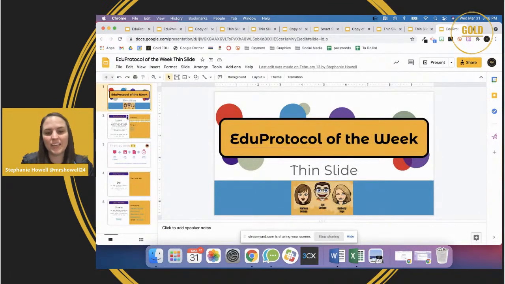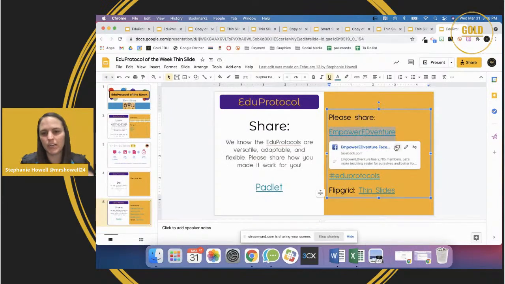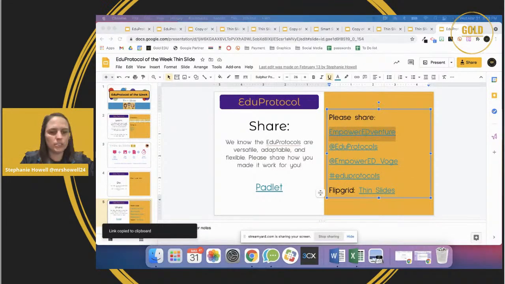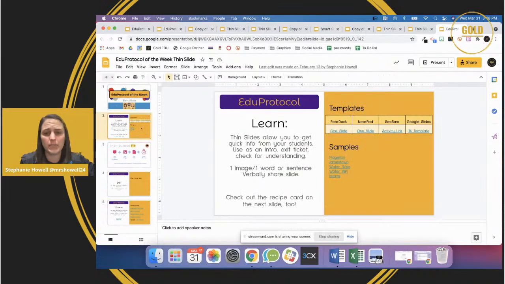And then finally, Kim Vogie is amazing. She has a Facebook page. It's called Empower Ed Venture right here. And I'm going to put that in the chat. And just a reminder, all these links are going on a Wakelet, so you have all of them. And on this Empower Ed Adventure, she's got so many shares. I call her like the overshare. She shares everything. So she's amazing.